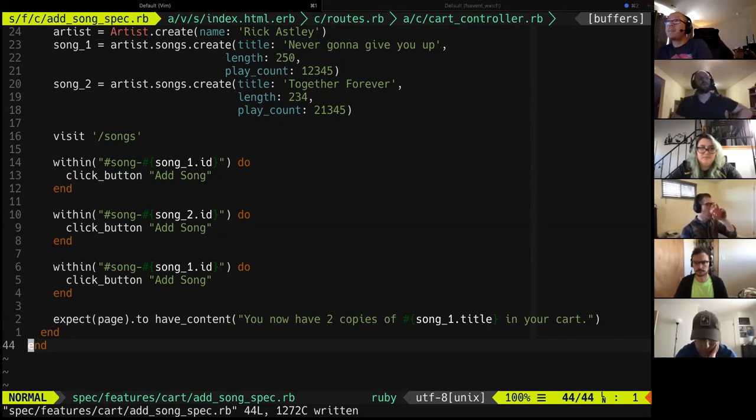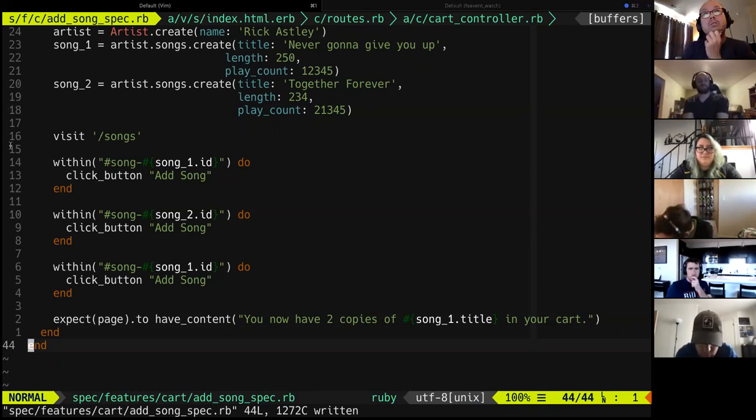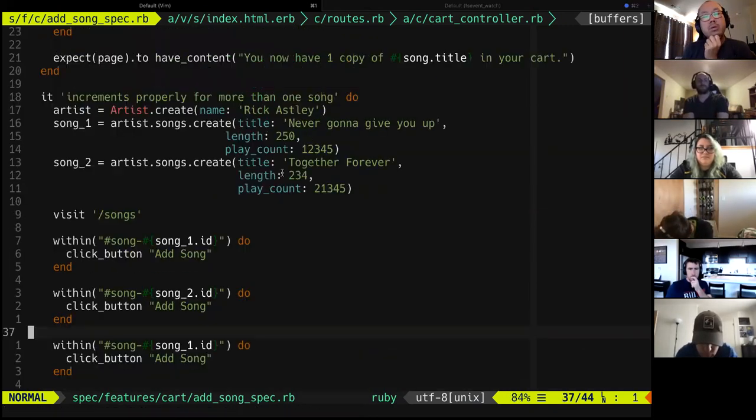Brian? Just kind of following along with what Ryan said, that kind of sounds like a different test. It sounds like test that the cart can have multiple songs. Yeah, I can see that. We can, I guess we could, yeah.